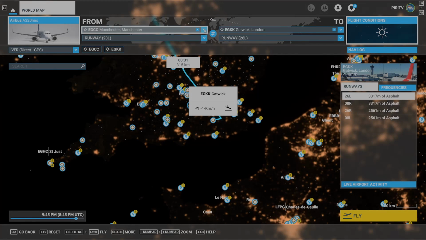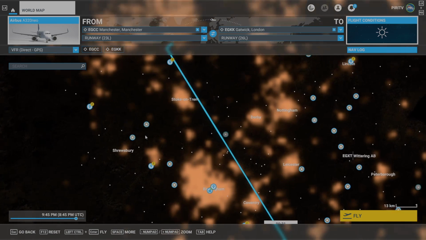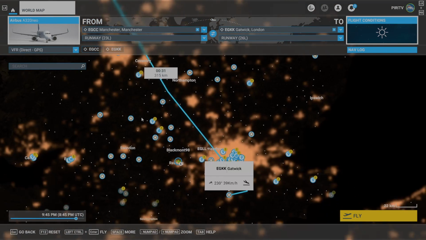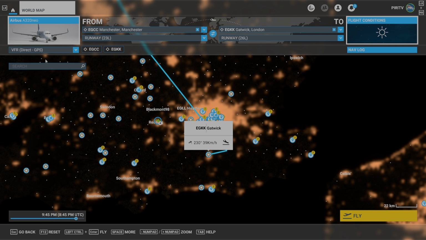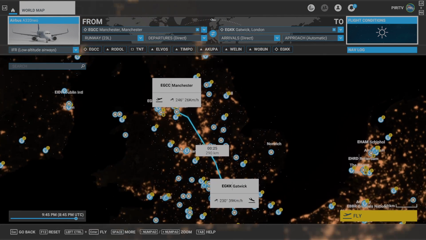So when you've done that, here will appear a new drop down, which is by default always VFR, direct GPS. So basically what this means is you have one straight line from your departing airport to your arrival airport. This is not a proper procedure and it won't get you properly aligned or stabilized to the runway. So you can select here VOR to VOR. This is like radio navigation, or here down in the section of IFR you have low altitude airways and high altitude airways.